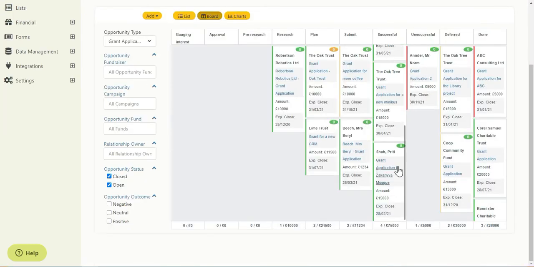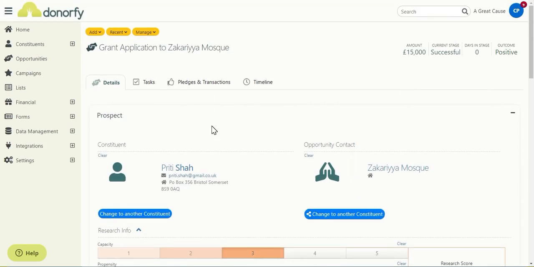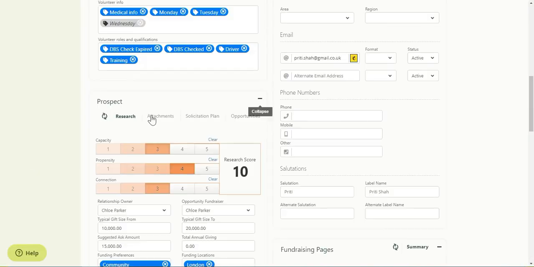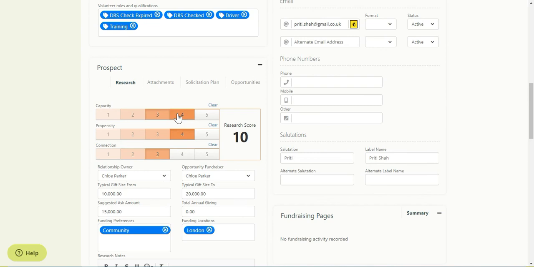Let's have a look at one of these opportunities now. This opportunity can be created as soon as you create the application. But first of all, you might want to do some research on them. You might want to do some scoring with them, so how much they're likely to give, how likely they are to give, and your connection strength.